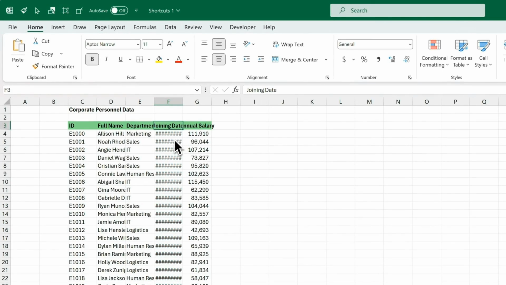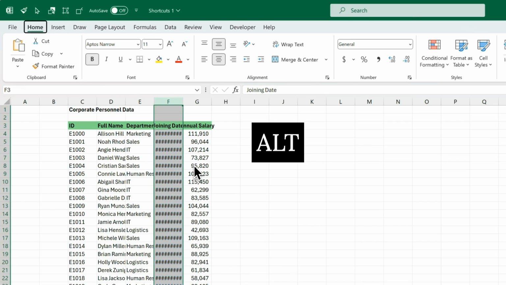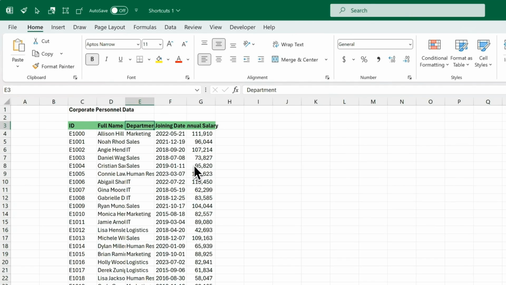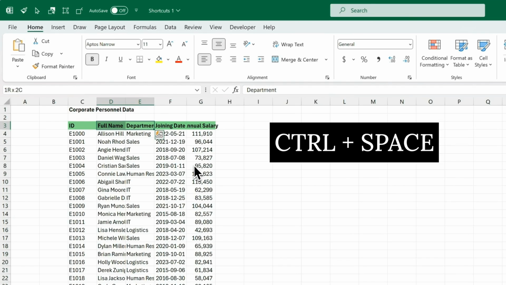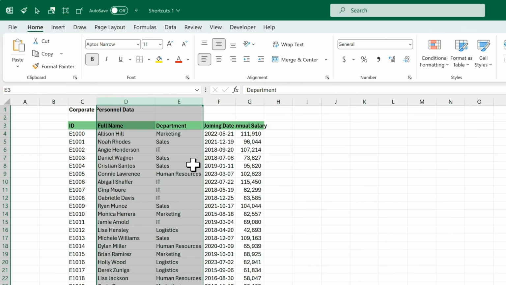So we've unlocked our second combo. I'm going to combine auto fit column width with selecting the entire column. So first I'll select the column with Control space, then press Alt, let go, type H-O-I. I can also do that with multiple columns. So got these two cells selected, press Control space, then Alt HOI.